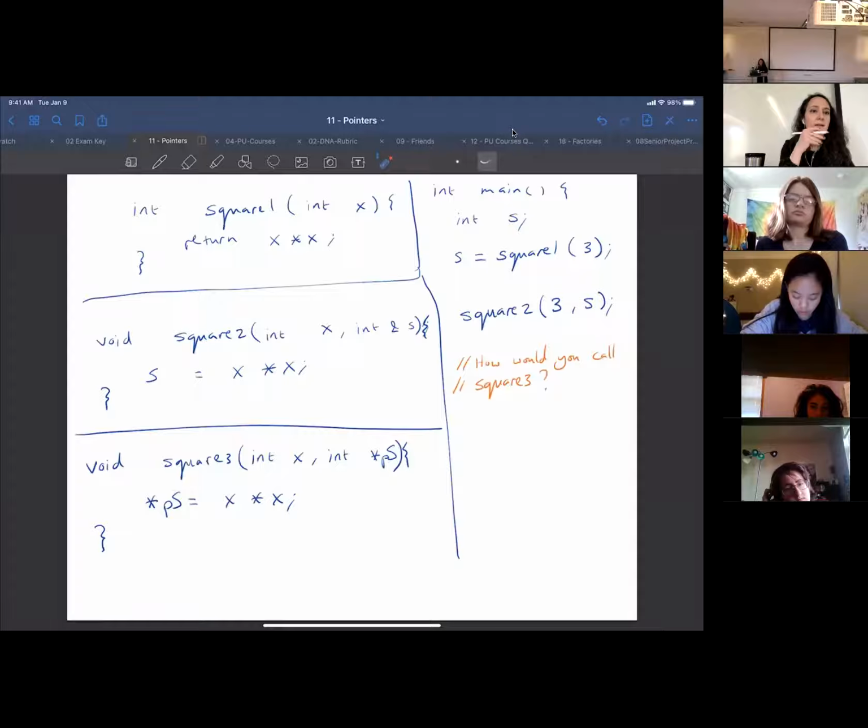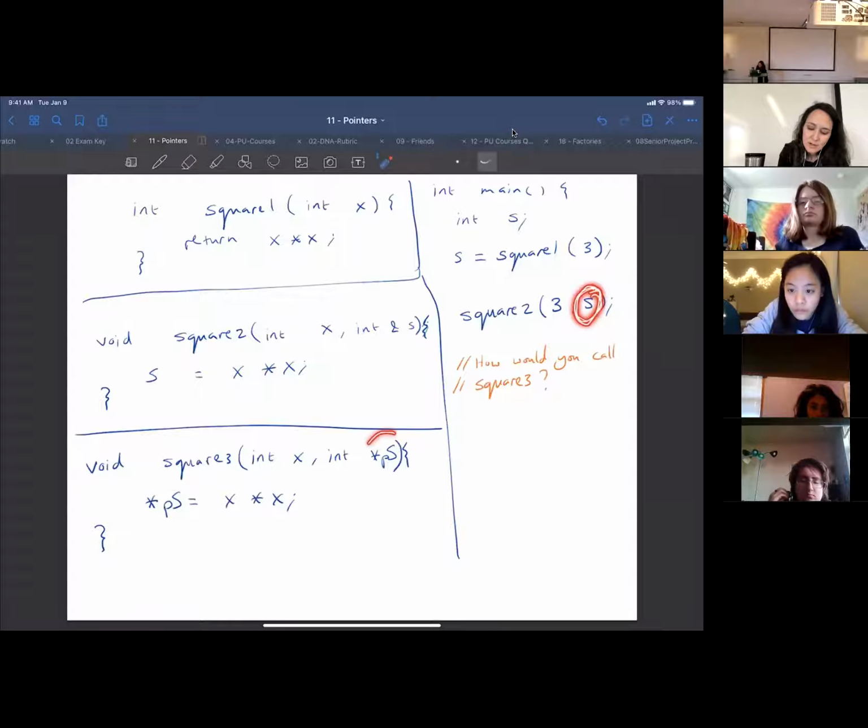Let's see, Ali, not quite. I have a question mark on there. So it's not quite that, because if we just used S, that would be the same as before. That's an integer. S is an integer. Here I'm passing in a pointer, right?